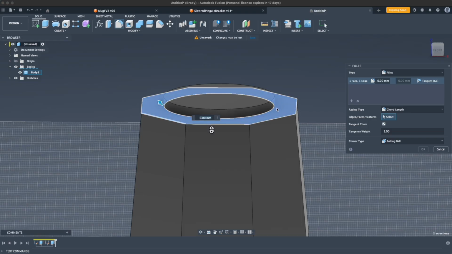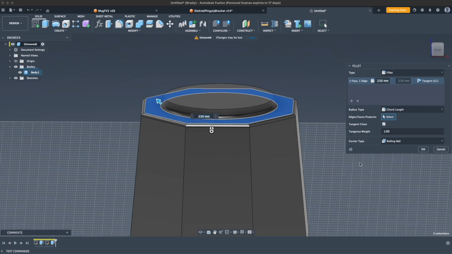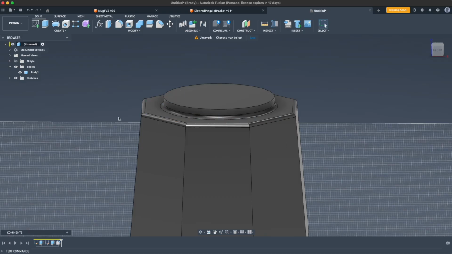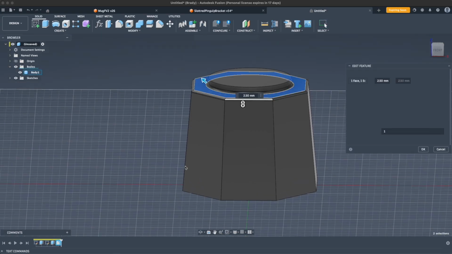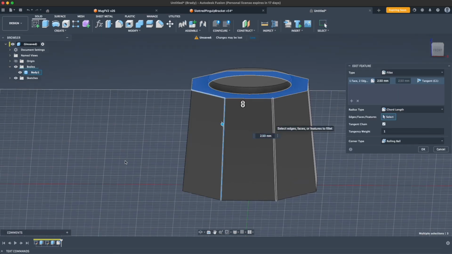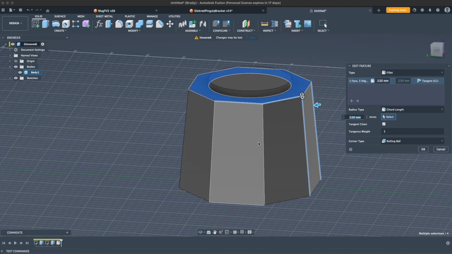You could select the face, and if I just drag this, you'll see it's going to get all the edges associated with that face, which in our case seems to work fine. But just know that you do have to manually select the edges that you want to apply a fillet to. And let's say that we wanted to add it to these edges as well. You'll see here that we have to go around and manually click these edges.